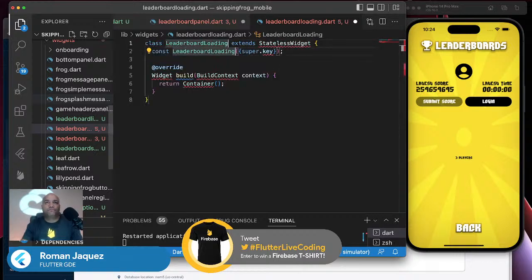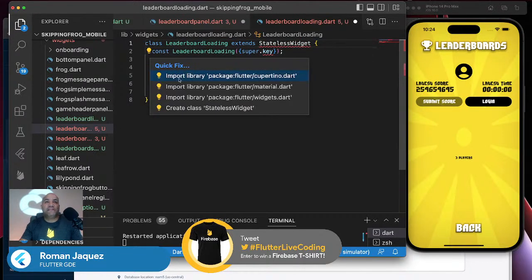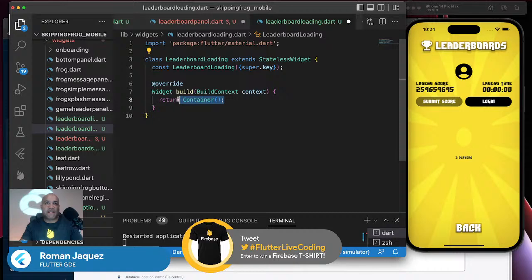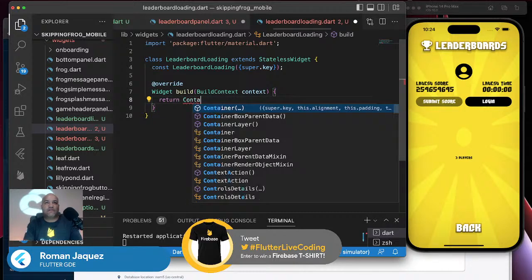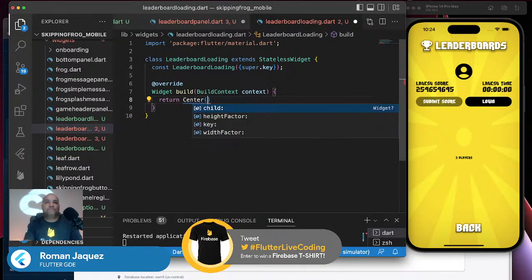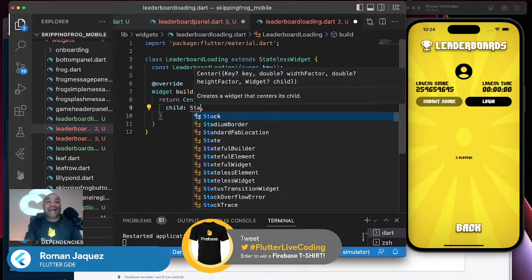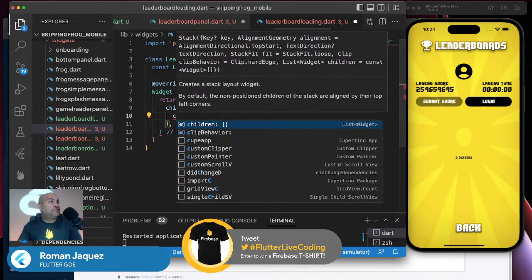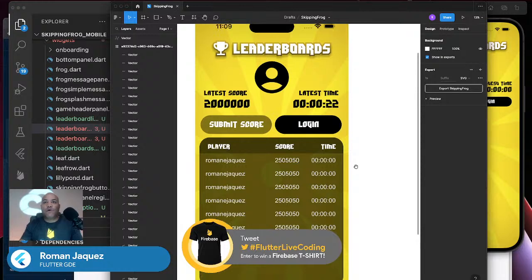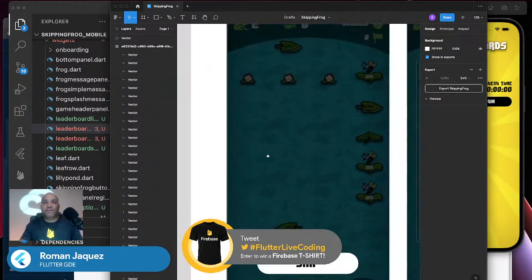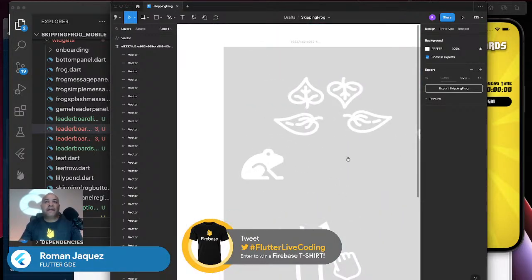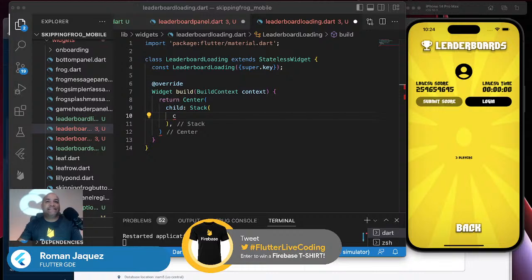Very simple. But at least what I want to do is, in this particular case, I'm going to create a center widget. As a child, I'm going to have a stack, because I don't think I designed it here, but I think what I want to do is leverage some of these icons that I have to create a nicely made circular spinner with the logo in the middle. So let me show you how I want to do it.